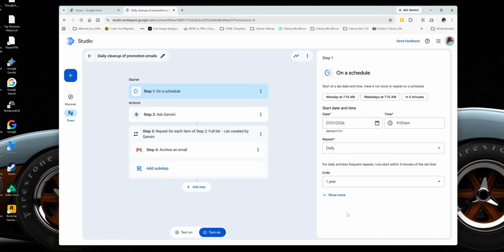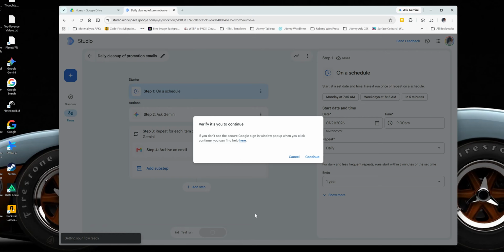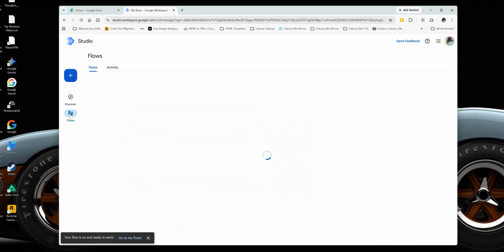On the right side, you get all the scheduling options, so you can choose the time yourself. Once you turn on the flow, it will ask you for identity verification, and you can get back to it at any time under the Flows tab along with the activity.